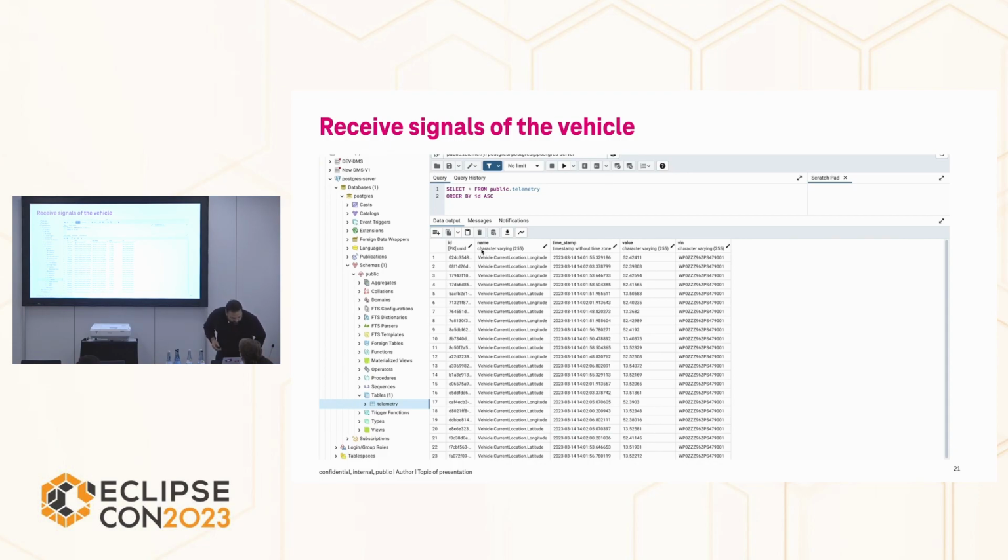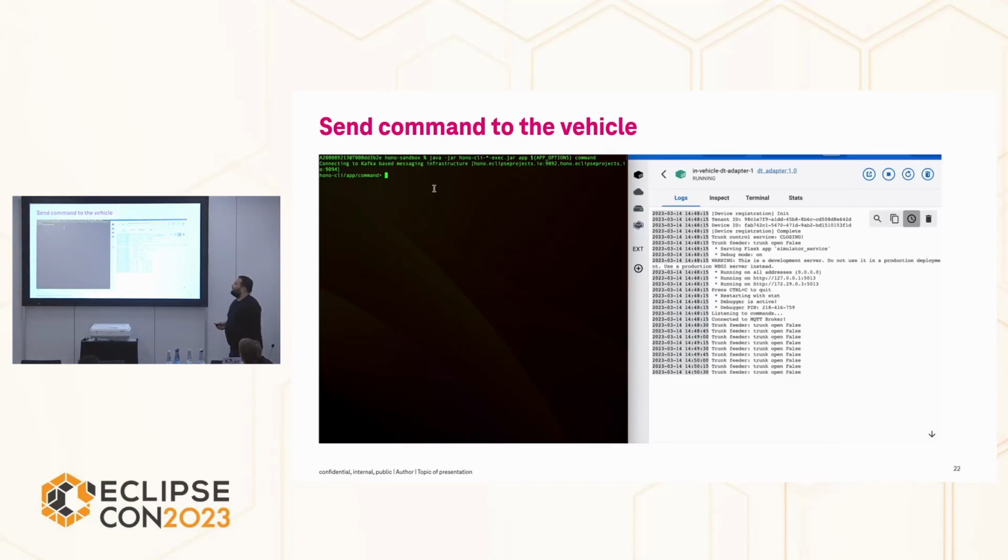I think it's over. So now example number two. This is now sending data to a receiver. Now it's the other way around. On the left-hand side, you have the cloud backend platform. And on the right-hand side, inside a Docker container, you have the virtual vehicle that will receive the data and do something. So currently the state is the trunk is closed, and now we will send a remote command to open the trunk.